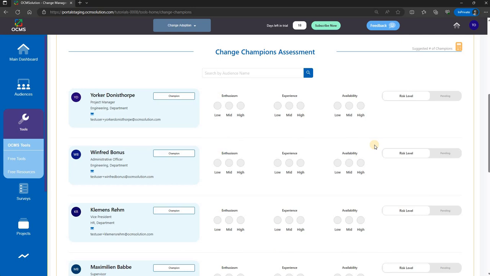3 key metrics are gathered in this tool to generate a risk level. A high risk level indicates more intensive engagement is needed to align the change champion or agent with the needs of the project. The 3 metrics are enthusiasm, experience, and availability.